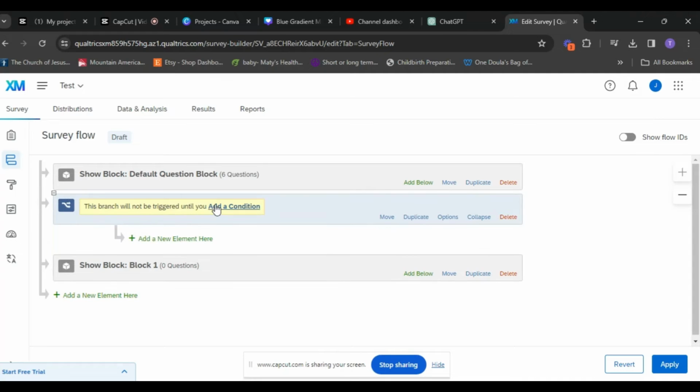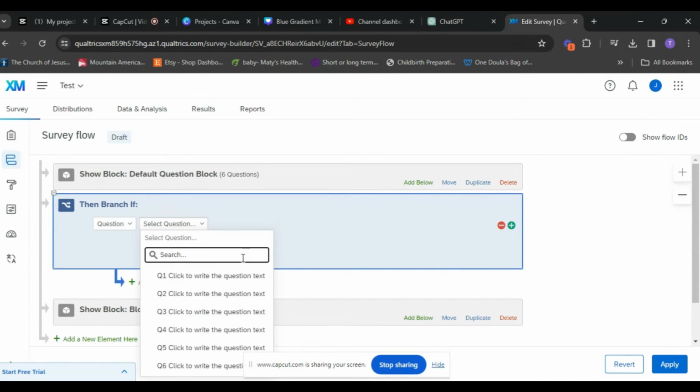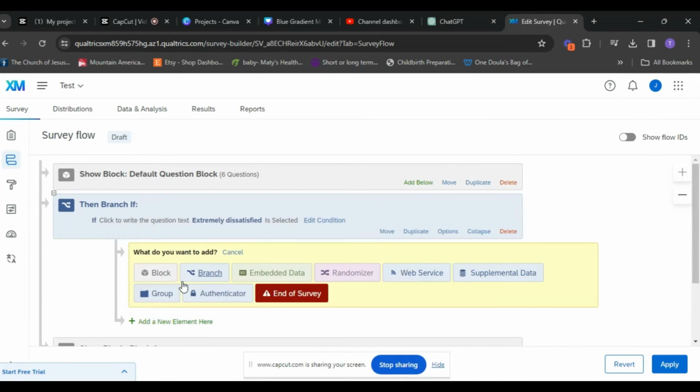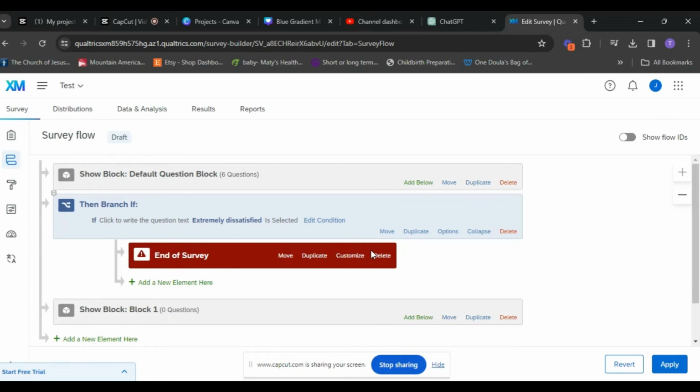Branch logic is used like this. If you had a question that says, on question 1, if they selected extremely dissatisfied, then let's add an end of survey element and just end the survey. We don't want them to continue forward in the survey beyond the default 6 questions in the block. Maybe you have an entire other part of the survey here that you're trying to gather more information on.